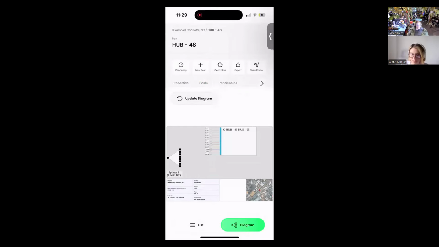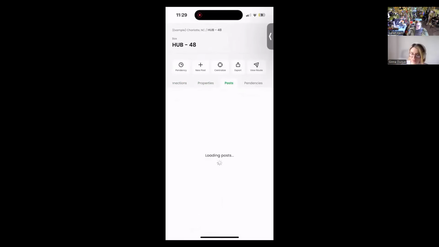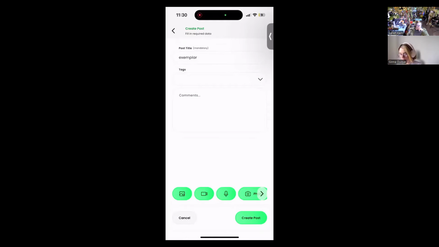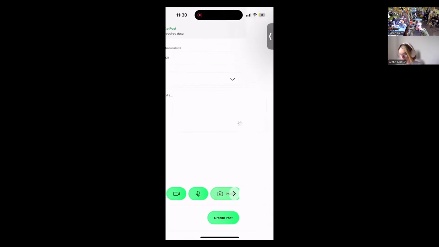And I will also be able to see the properties or the posts. The posts basically are the photos that I can show to my team that is in the office. For example, if I'm telling this person that something is happening in this box and I want them to see this, I can just add a new post. And right here, I can add a video, photo, or voice note. Just right here, I can add a photo, for example.